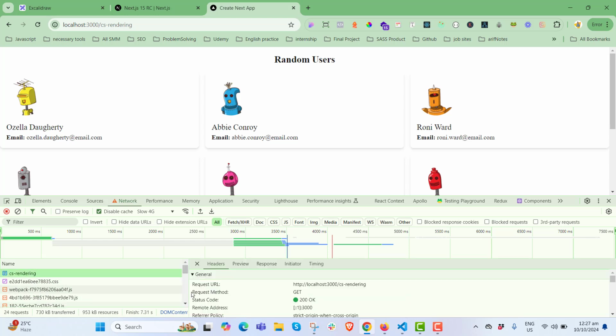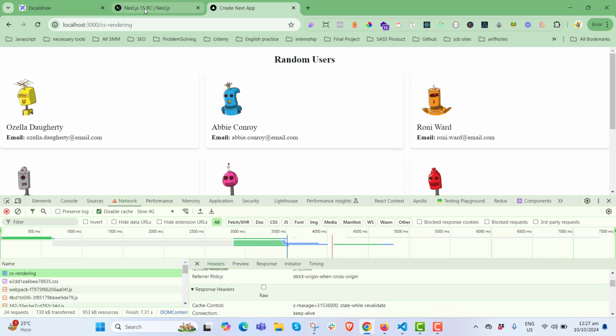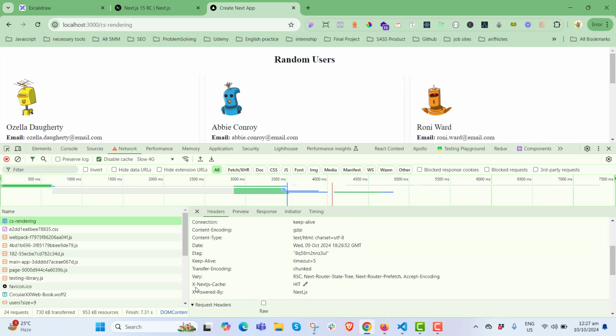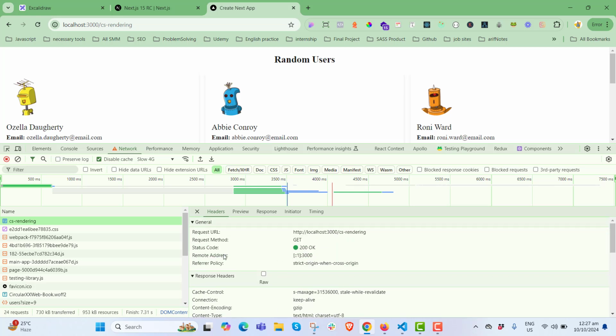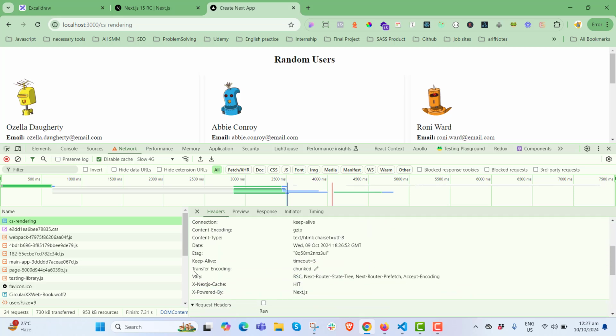You see CS rendering, you see cache-control. This time it's totally different from previously. And you get another new thing, X-Nextjs-Cache. If you find these two things, it means that this data has been cached. So cache-control with stale-while-revalidate and X-Nextjs-Cache, so it has been cached.